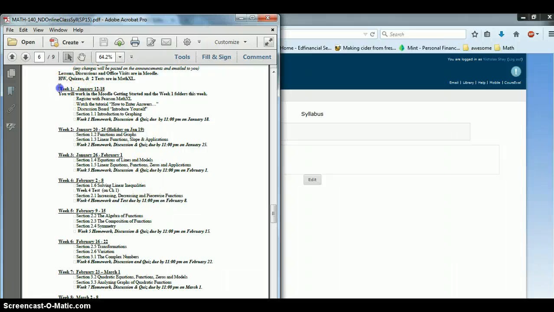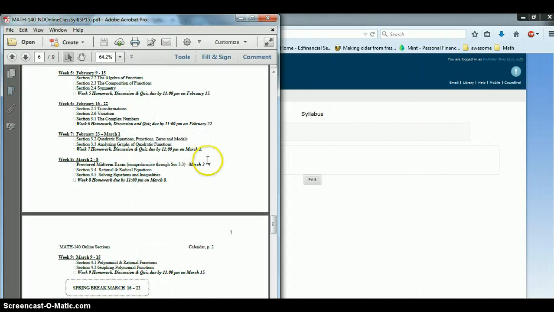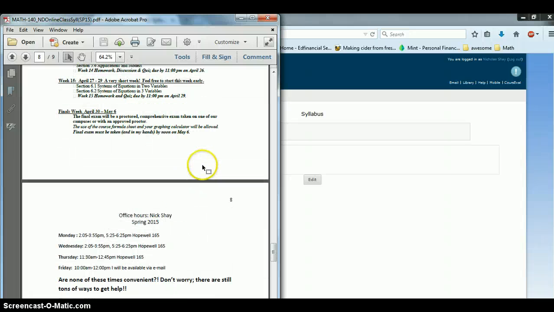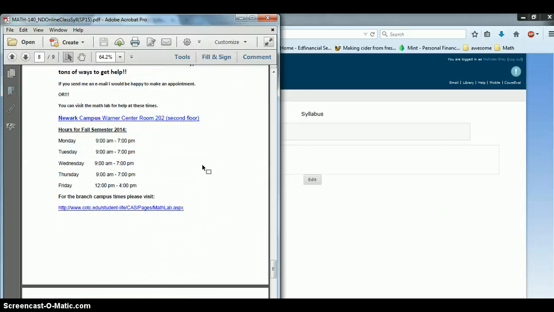This is a really good resource for you. This is a weekly checklist of everything that's going to be due for you. So if you look in week 1, you need to register with MathXL, watch the how-to-answer answers. There's a discussion board, introduce yourself, which is worth 5 points of extra credit. It's the only extra credit assignment this semester. Section 1.1 is introduction to graphing. So this week's material is all over section 1.1. Again, you should be going through this and checking that off each week.